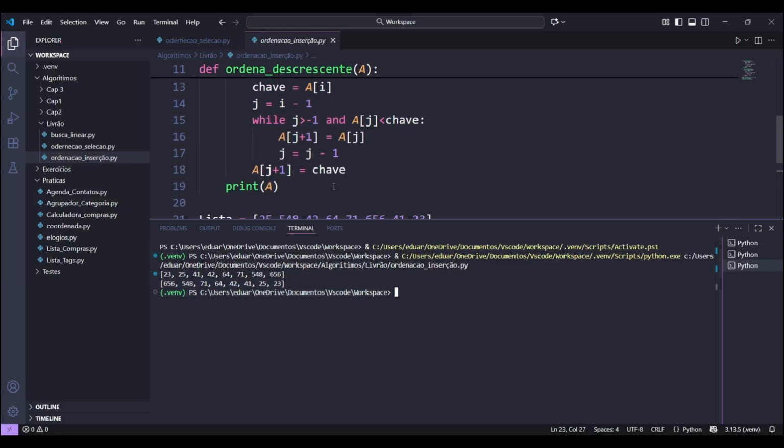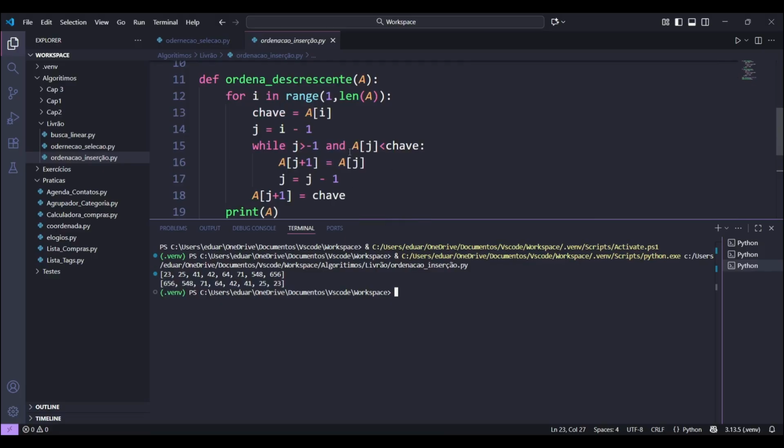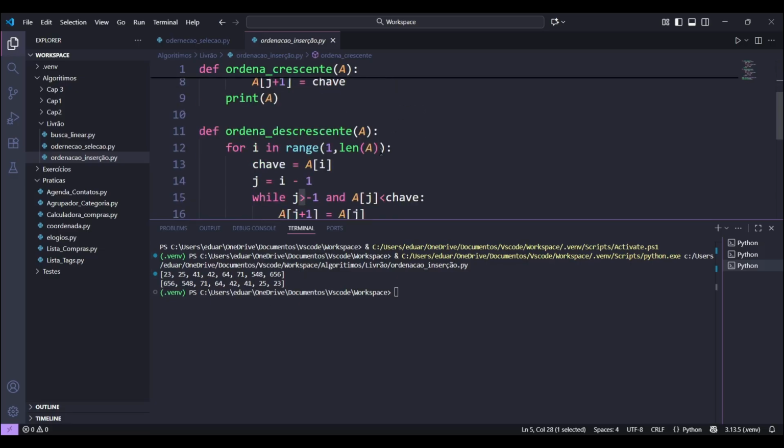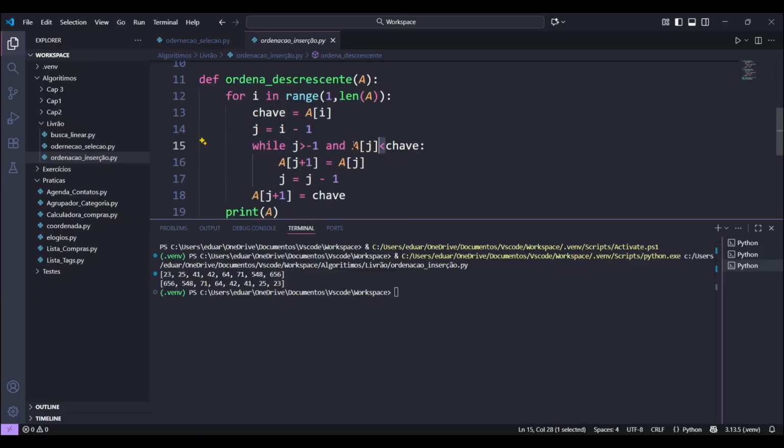So it's working. For the descending order, all we need to do is move the smaller numbers to the right. So we just change this symbol in the code. For ascending order, we make the greater numbers move to the right. In descending order, we make the smaller numbers move to the right.